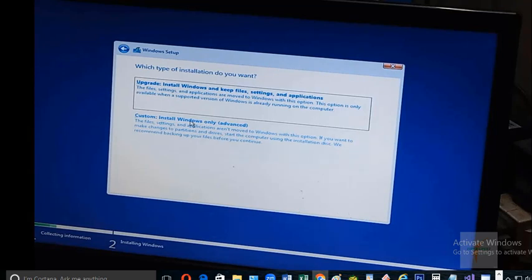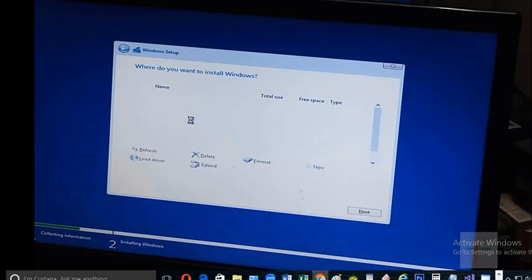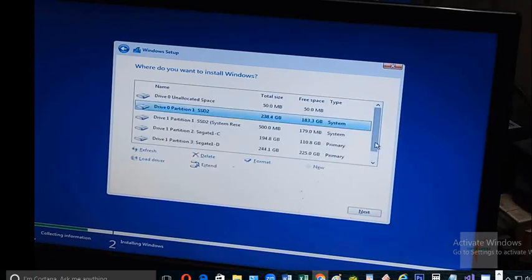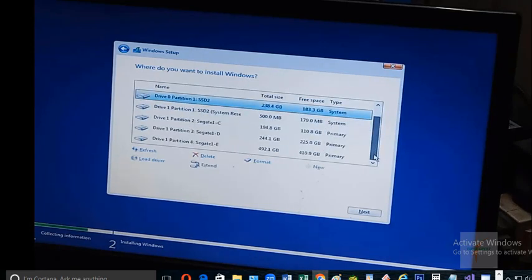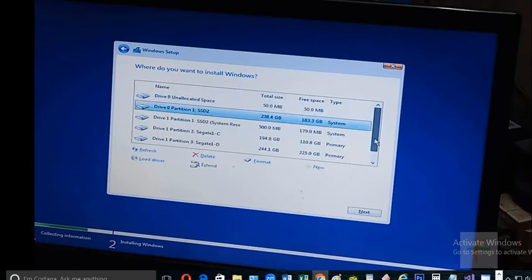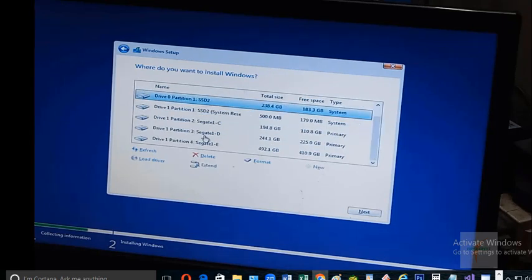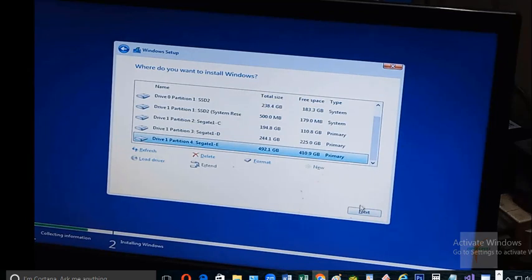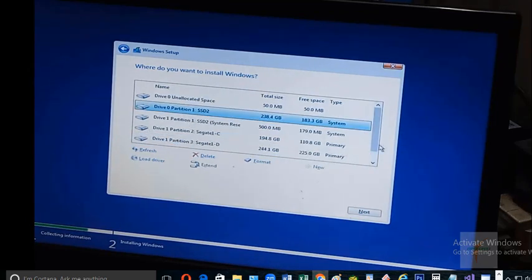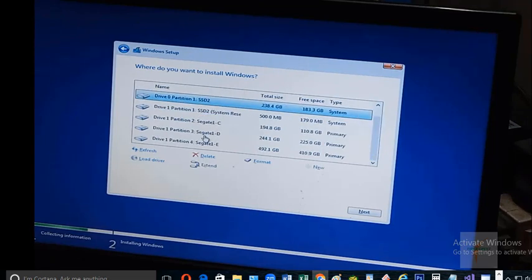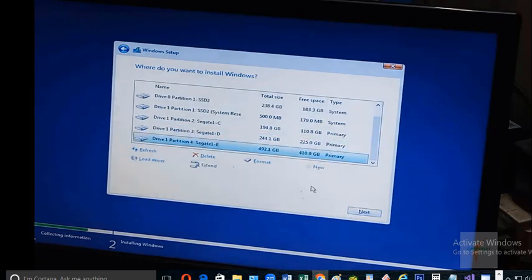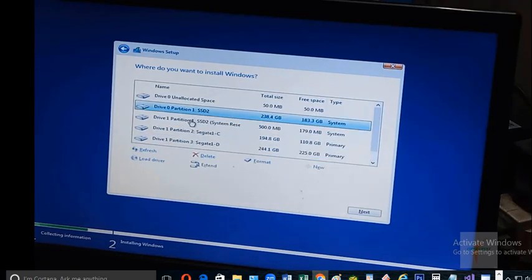I am choosing the custom install option. It shows all available drives in my PC so that I can install the OS on any of my preferred drive. You can select your desired drive to install the OS and format the drive before clicking Next button. I have chosen A drive to install the OS.